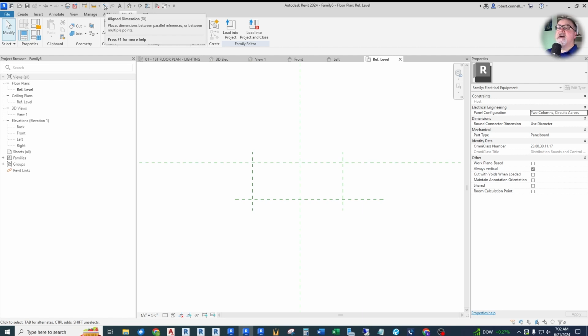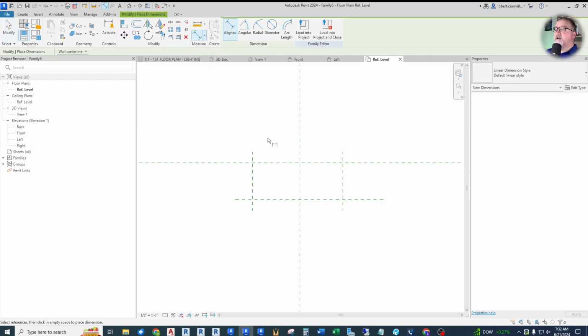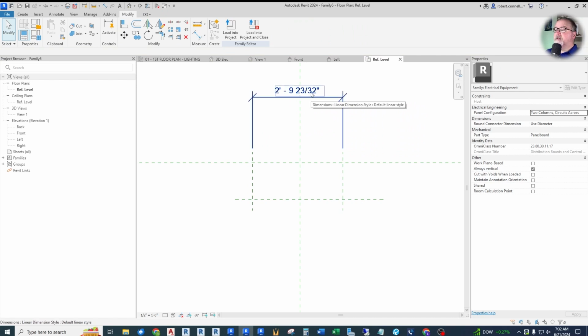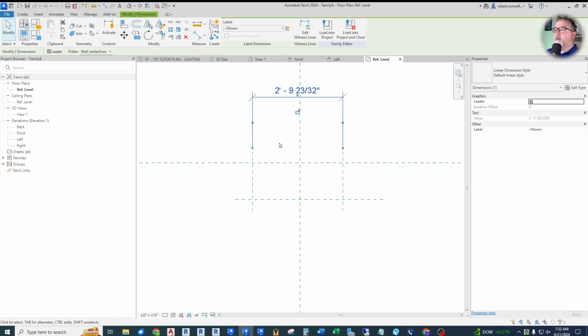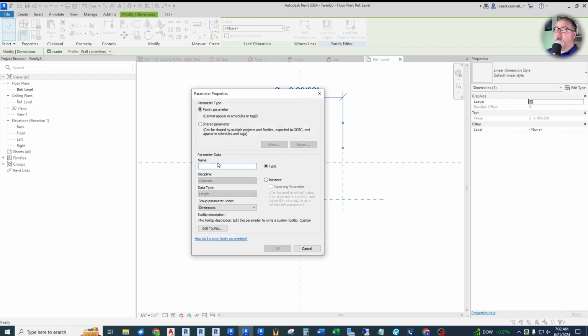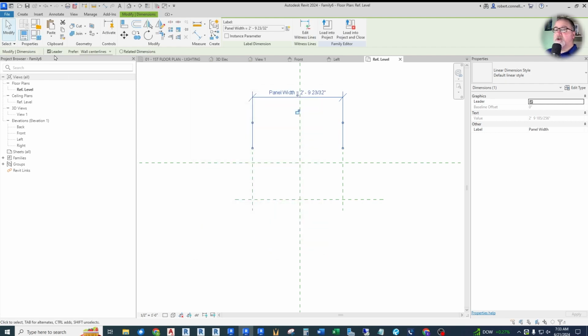So up in the quick access toolbar, aligned dimension, we're going to go from this dimension to that dimension. And you can move it anywhere you want, click somewhere off of here. And furthermore, we can name this so that we can easily change it within our model. So we are going to give this dimension a label and a parameter. So up here under label, we're going to go to create parameter. And we will call this panel width. It's going to be a type parameter so that every panel of this type will be the same dimensions. And we're going to group it under the dimension heading, which will show up here in your list.